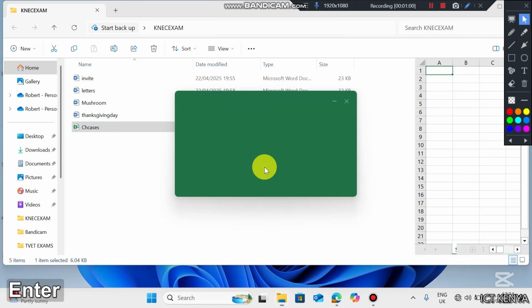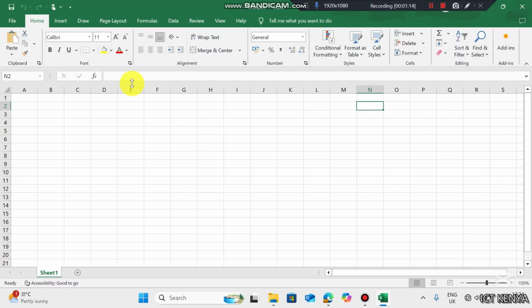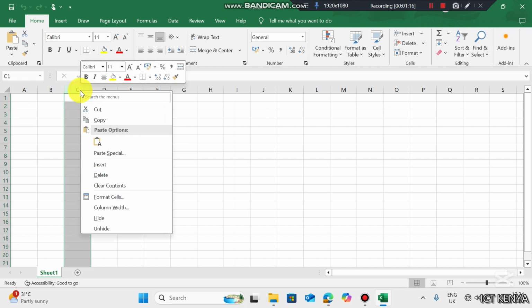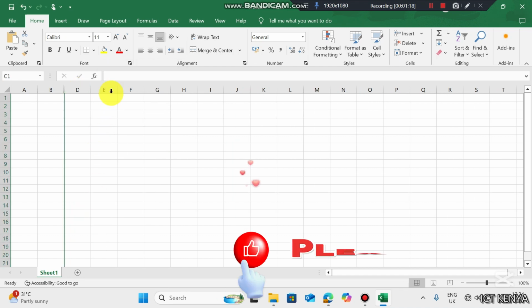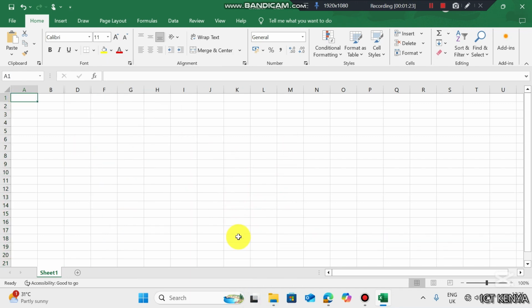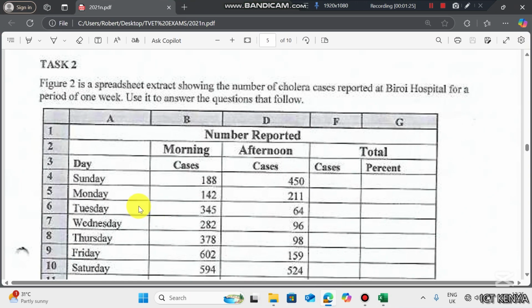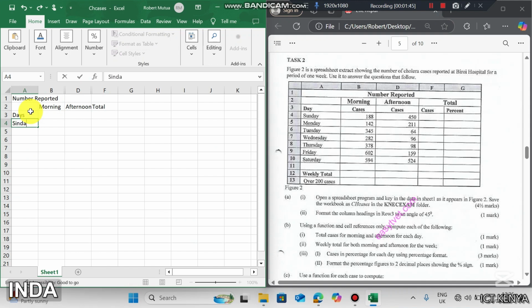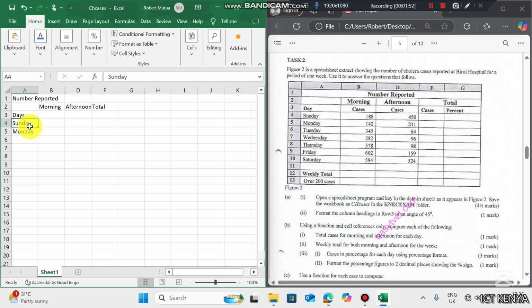Press enter to open. To hide column C and E, right click C and then hide. Right click E and then hide. Then from there, now you can key in your data. The first day is Sunday, followed by Monday. Then you can also autofill the days up to Saturday.